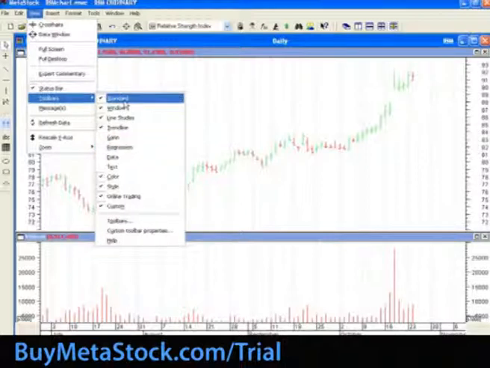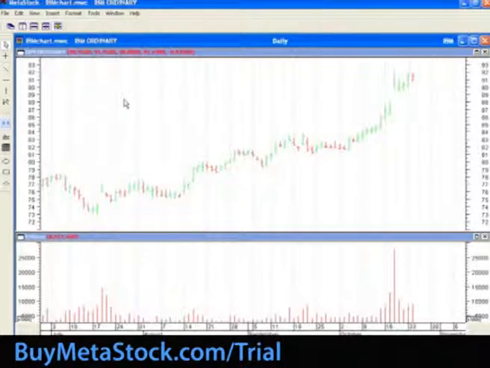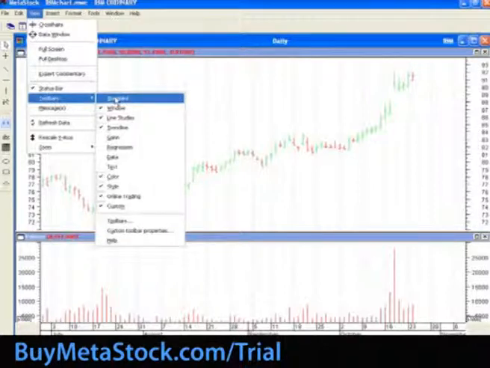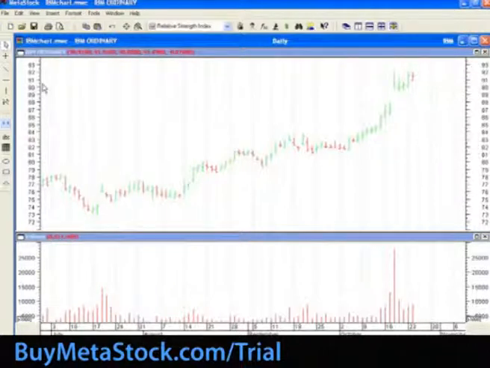The first toolbar is the standard toolbar. I just turned it off. As you'll notice, the top part of the toolbar is gone. If we go back to toolbars and click it again, it reappears. So the standard toolbar is basically the toolbar here with the open dialog and some of these other basics like the indicator quick list and our power tools.